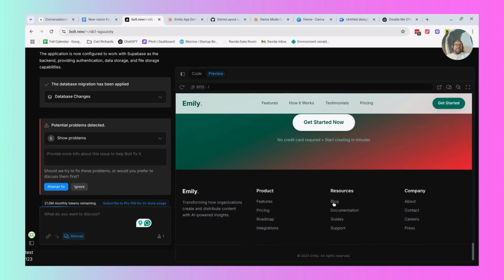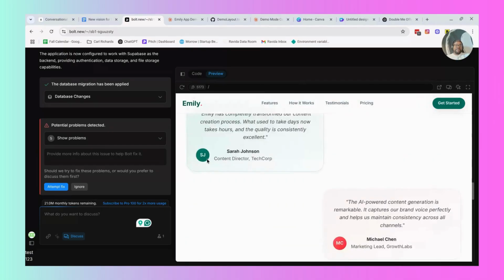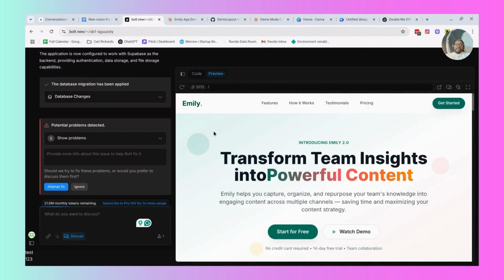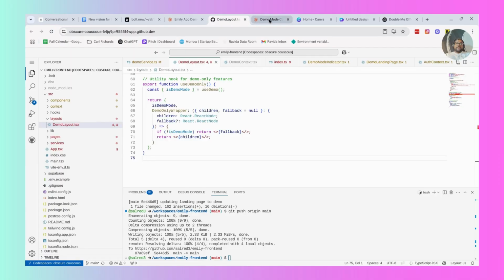You see what I mean? So we're going to change all these things. We won't have resources or company about, none of this stuff, so our footer is going to be pretty plain Jane. I do like the logo, though. I like what they did with that. So you see, we're not even close. And also, this is Emily 3.0, not 2.0. Right now, we're just building this stuff out and trying to get a good feel for it.